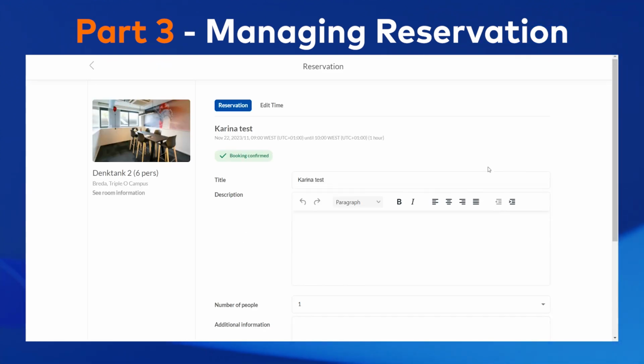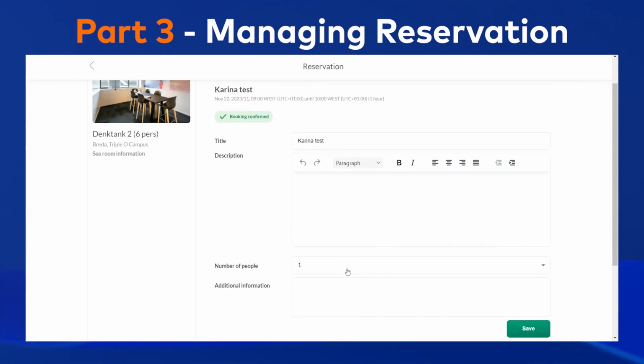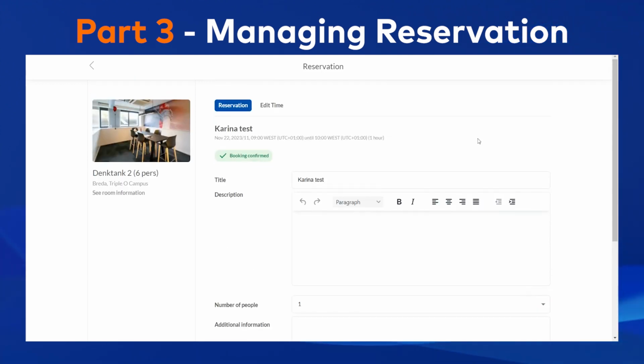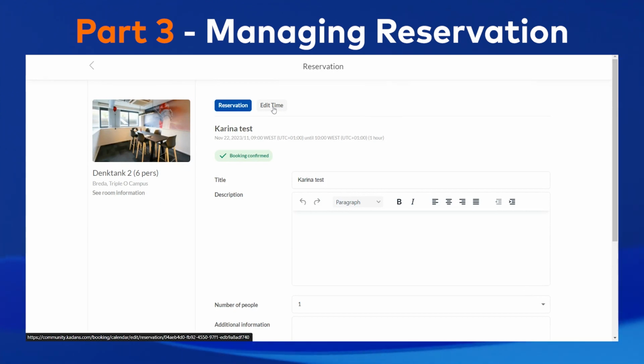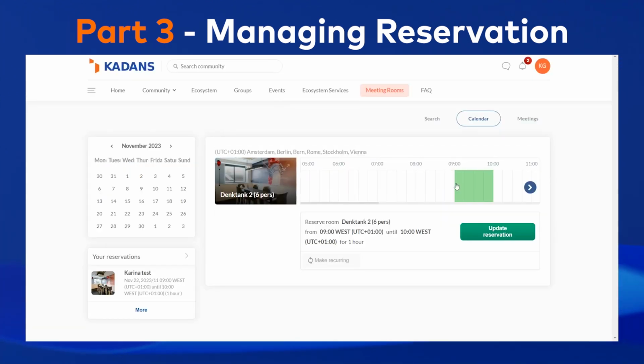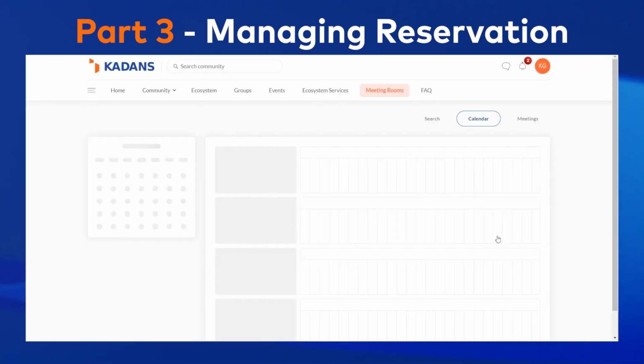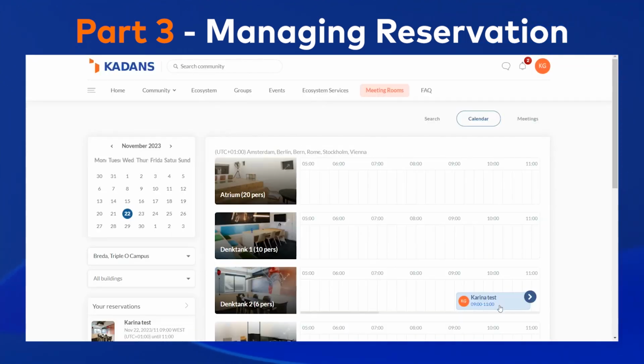In this page, you can add a description, number of people joining, or any additional information that's useful for you. Click on Save. You can also change the time of an existing reservation. Click on Edit Time. For example, let's extend the time of this reservation, and click on Update Reservation. Your reservation has been updated.